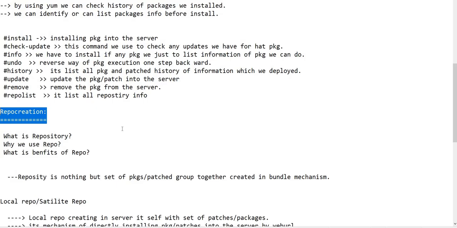Any idea what is a repository? Okay, so a repository is nothing but a set of packages. For example, if there is a set of packages grouped together, say there are some maintenance activities at month end or weekend, what the people will do is push all the development packages, whatever it is.